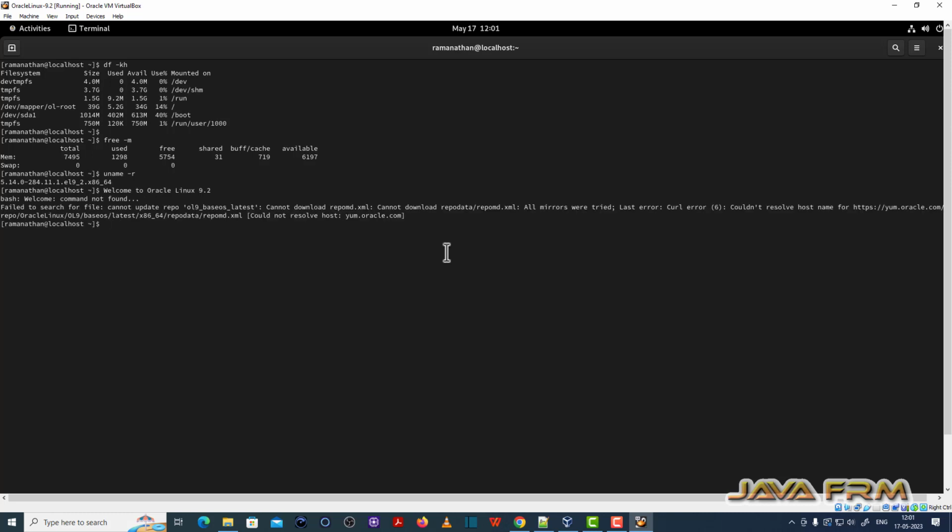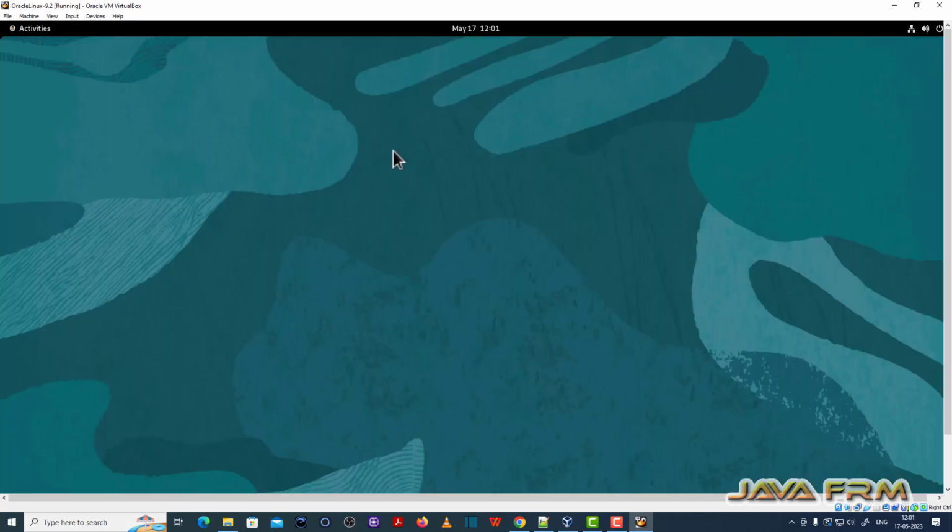Once again I remind you, this Guest Additions software will work only for kernel 5.14.